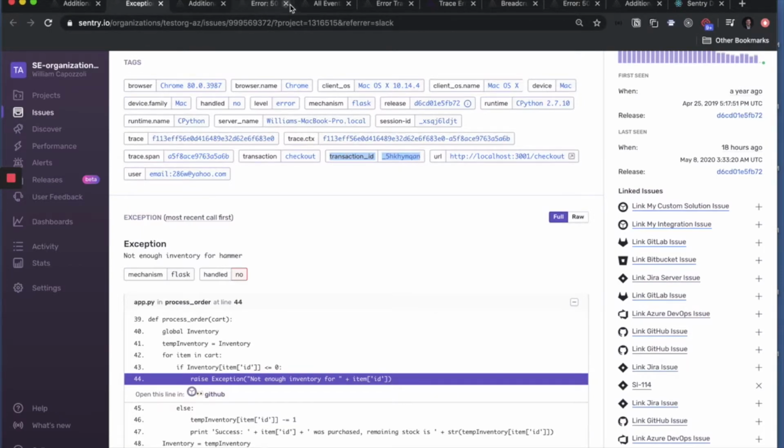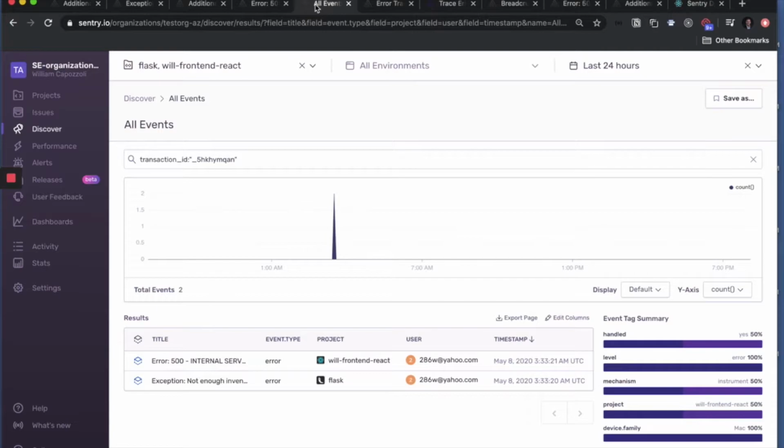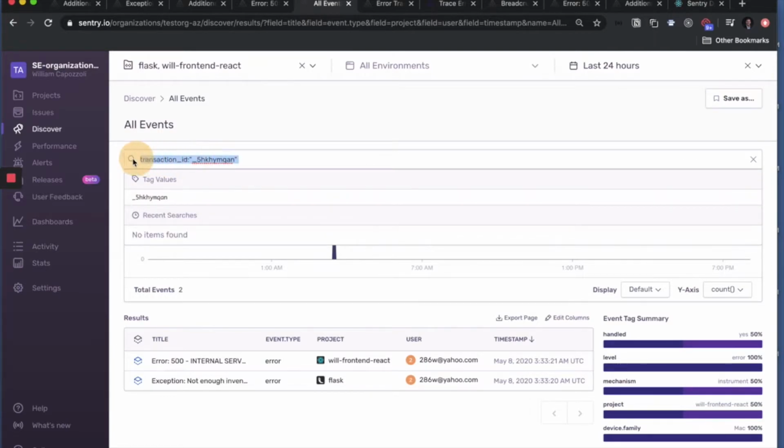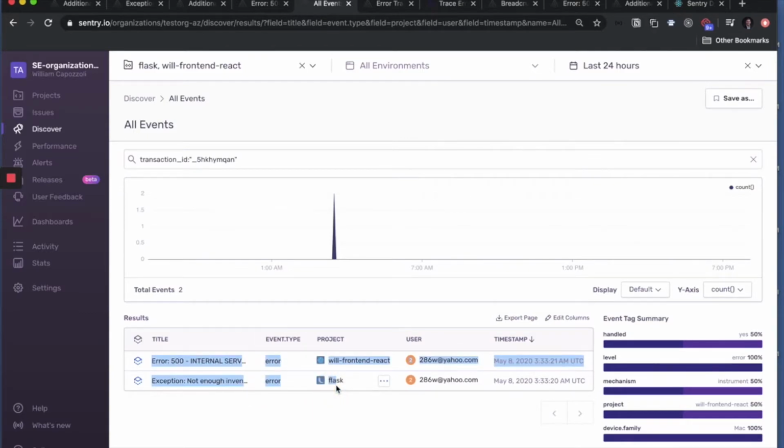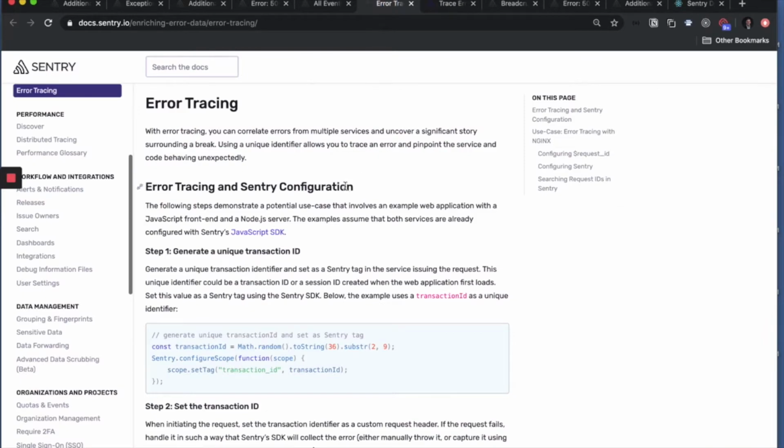So the benefit of doing this is that you can now see all of your events that share a transaction ID. So you can trace it from front end to back end and other microservices that get associated as well. So we have documentation on this technique here. We also have a blog article on it here.